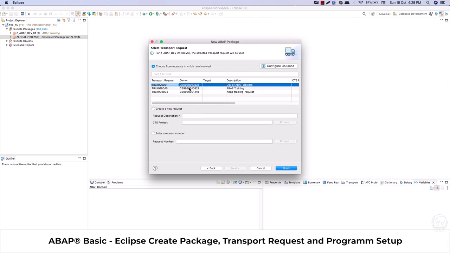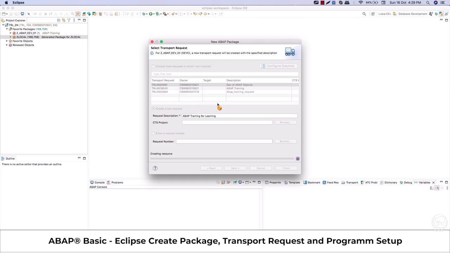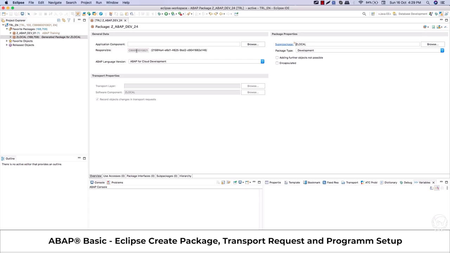It will ask us to create a new transport request, or you can use an existing transport request. If you have no transport request, then you can create one by giving just a description, and it will add all the further development in that transport request. Now, what I'm going to do is I'm going to actually create a new transport request here. I can say, okay, ABAP training, just for learning, and hit finish. So it's going to add all my development in the new transport request.